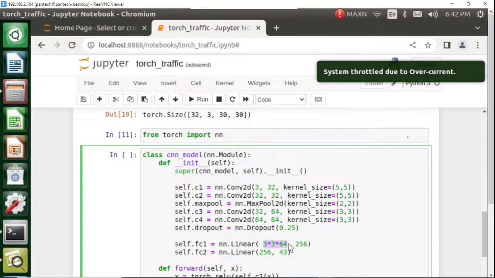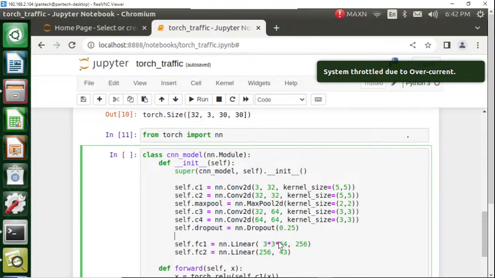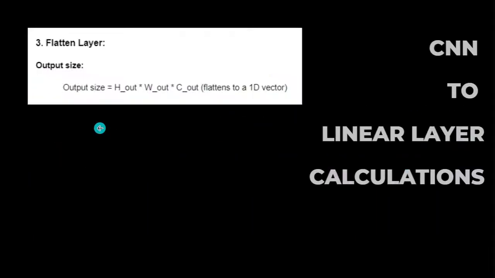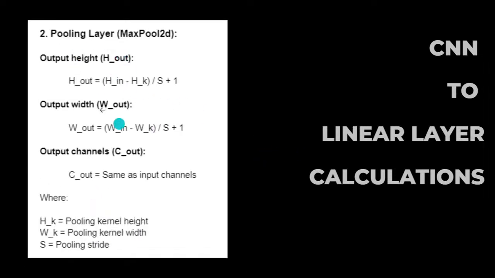This 3, 3 is actually calculated from the formula. It is 3 multiplied by 3 multiplied by 64, which is the output channels. How am I calculating this? 3 is the height and 3 is the width. I am doing it from the particular formulas available here. Look at this: your input height is 30 and input width is 30. Whatever layer you are passing, you have to calculate. If you pass max pool, you have to calculate from here.